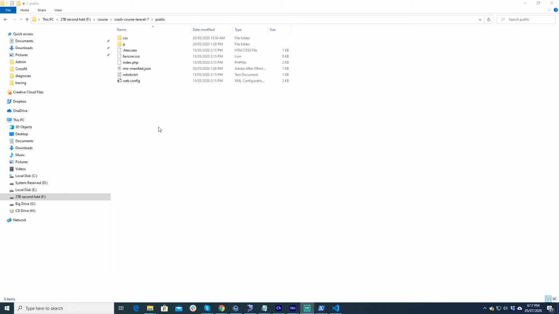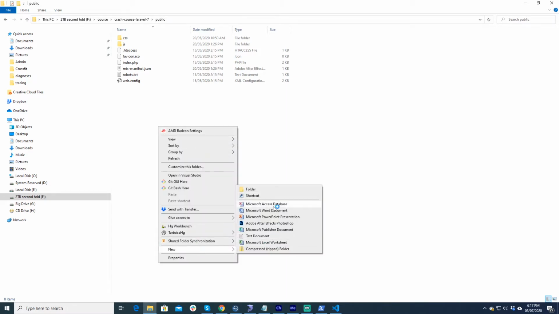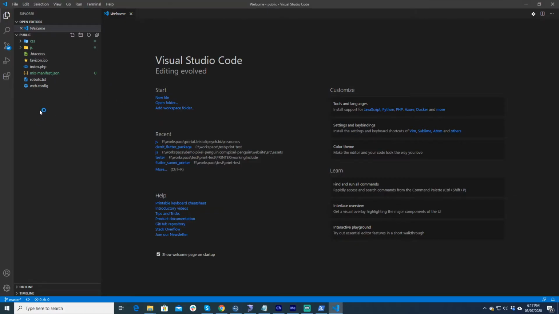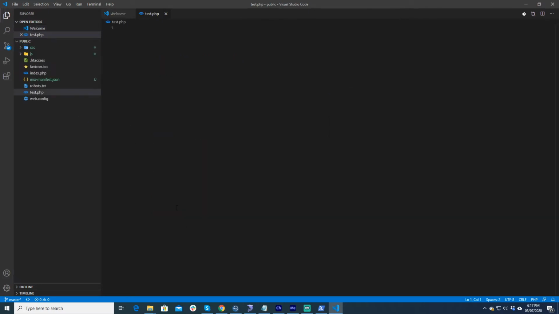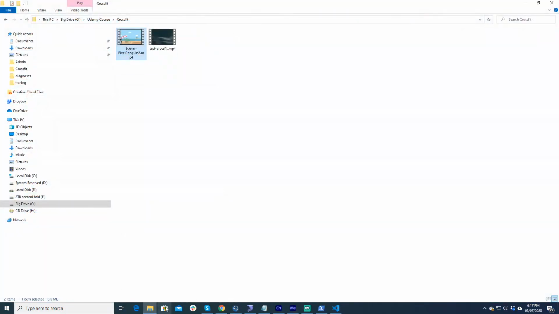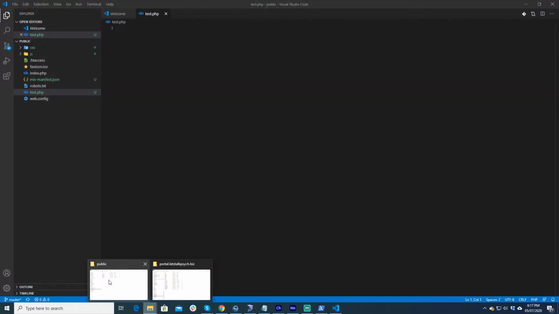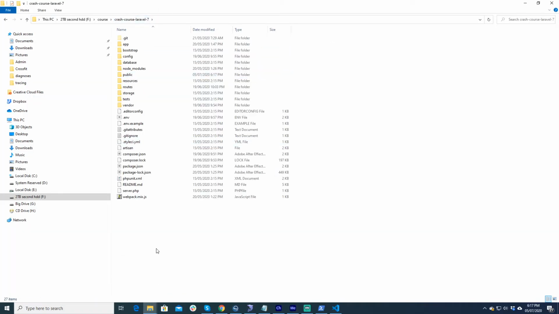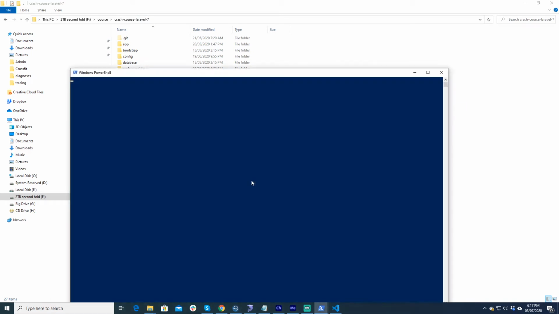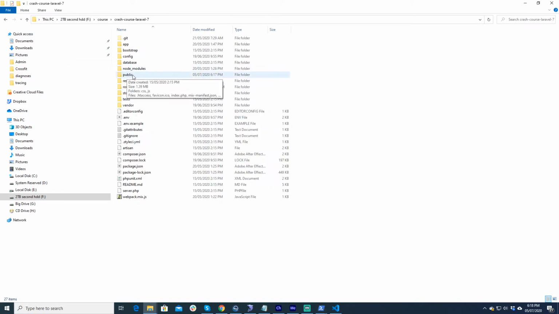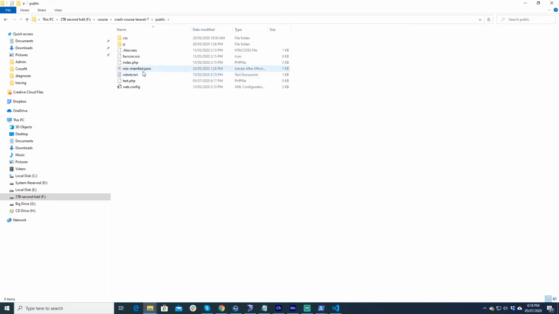In my public folder, I'm just going to create a new file in this IDE. I'm just going to call it test.php. I just want to quickly start my server. You can use whatever server you like, WAMP, XAMPP, or PHP's own server. So inside here I created the test.php.